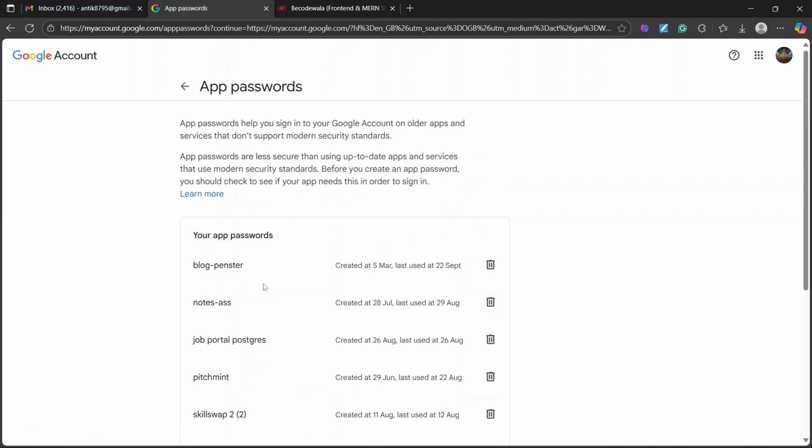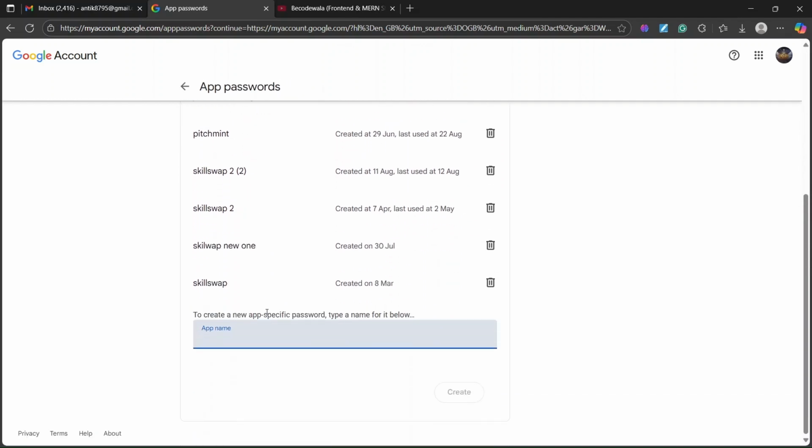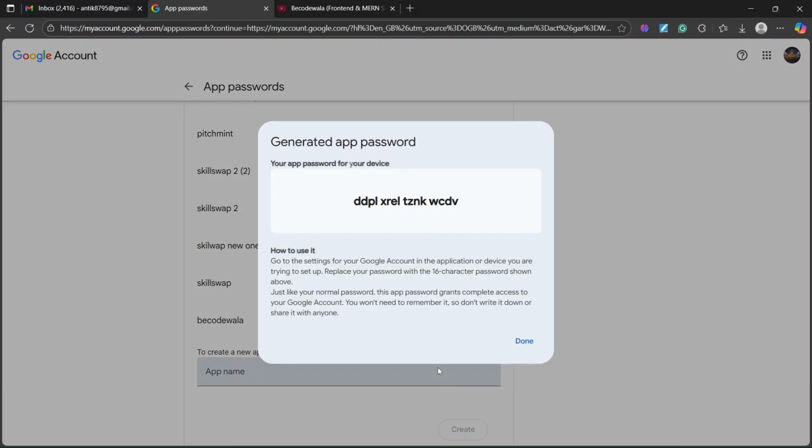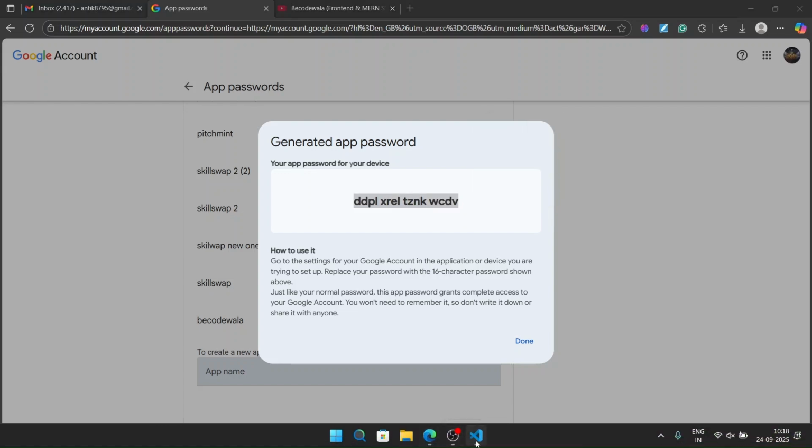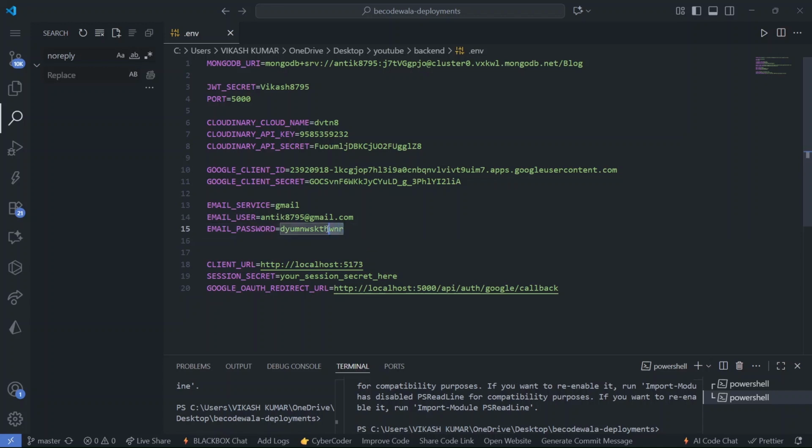Here you can see that I have created many projects. Suppose I have to create another project, Becodewala. I need a new password, so I can type the app name and click on create. When you click on create, you will get this password. Do not use spaces here. Suppose I copy this and paste it here. When I paste it, you can see the spaces, so don't use spaces here. You can remove the spaces.